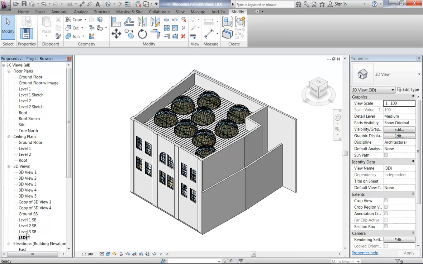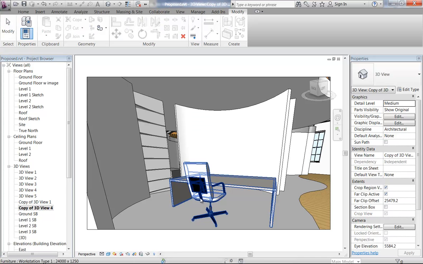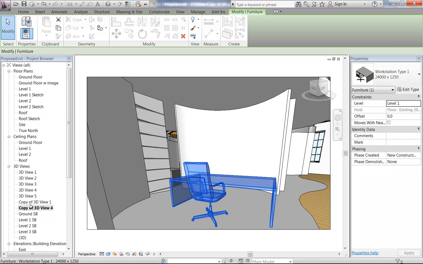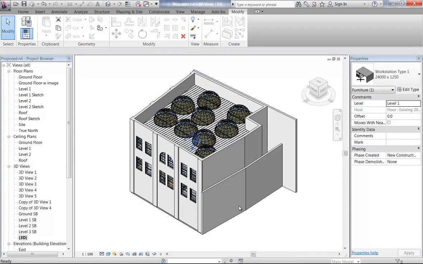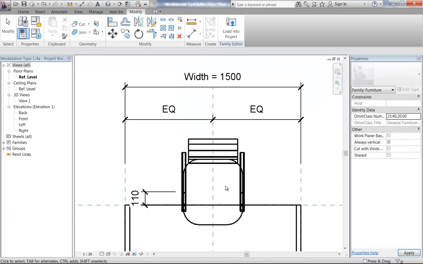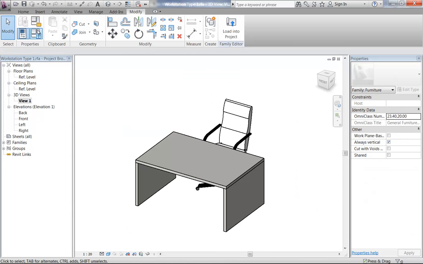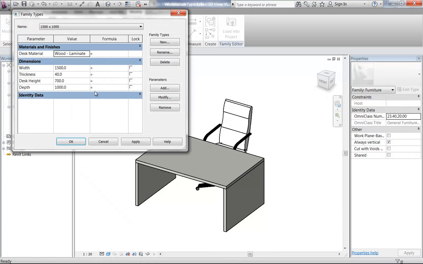So I deselected it. So I've got my family selected now. If I go to a different view, I can click on Edit Family. Okay, so in family types, I can set one of these sizes to be a certain material.